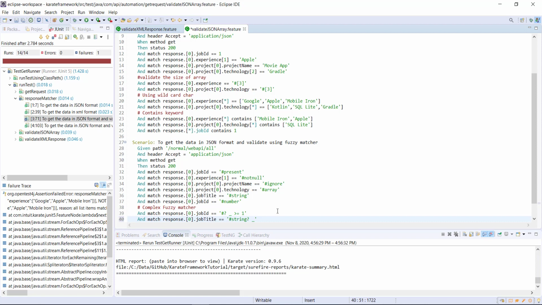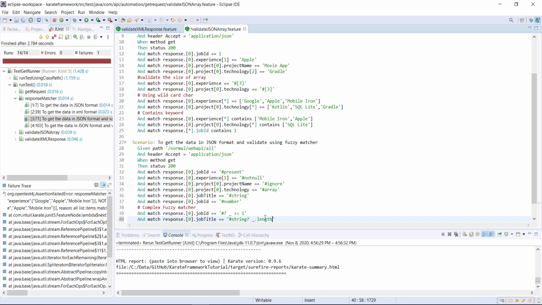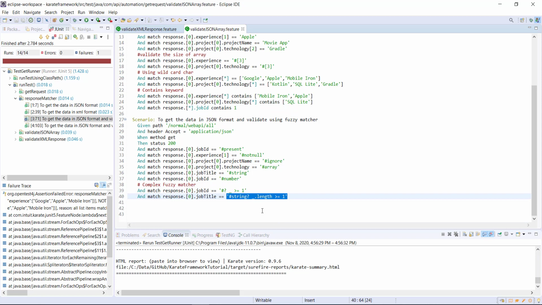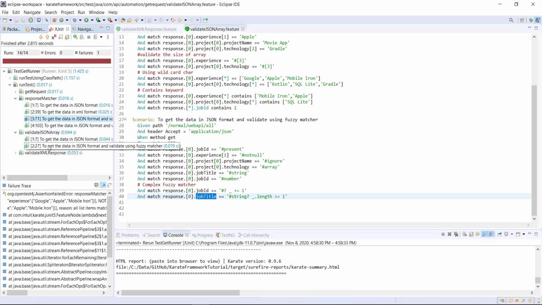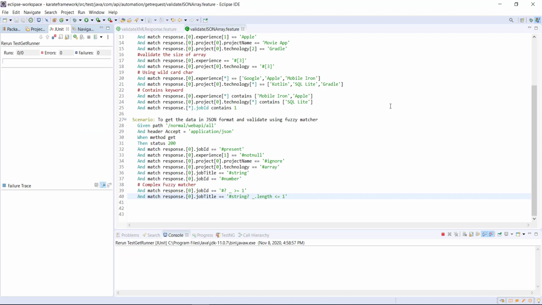So here I'm going to use a property which is provided by the JavaScript framework. Using that property, you can get the length of a string. So the property is length. Using this, you can get the length of a string, and it should be greater than or equal to 1. So using this expression, I'm validating that the value of the job title property should be a string and the length of the string should be greater than or equal to 1. So our test is passing. So let me make it less than or equal to 1. In this case, our test will fail.